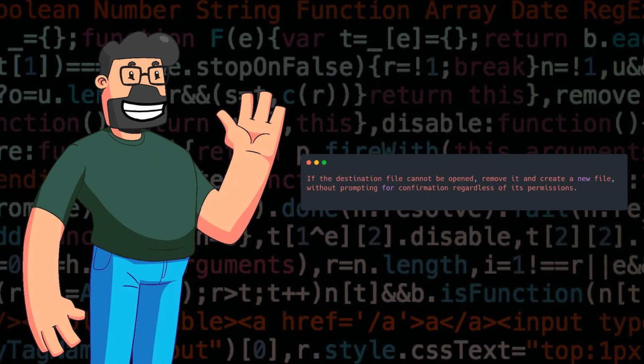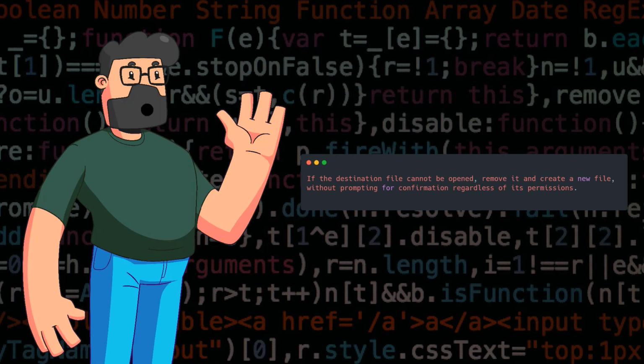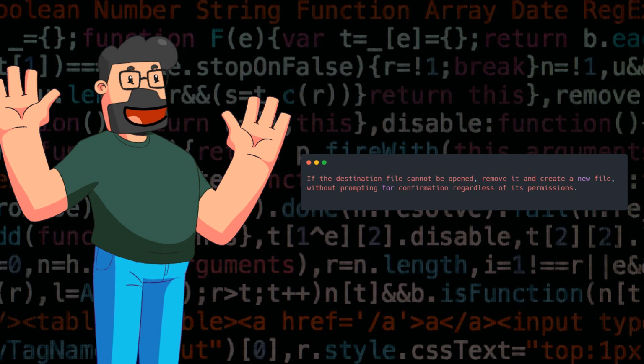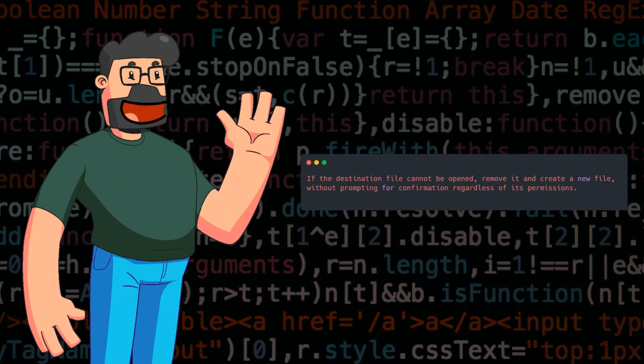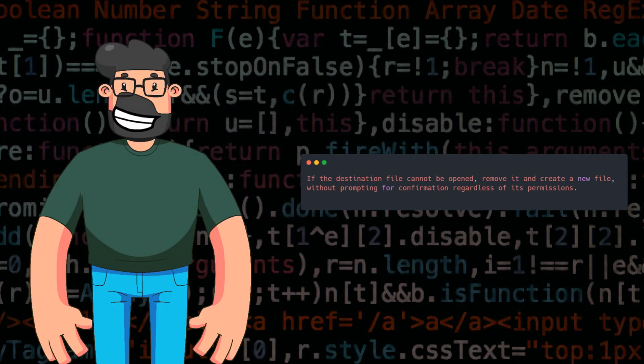Moving on to the solution, let's delve into the intricacies of the cp command on macOS. First off, the standard cp binary on macOS does not have an -r option. Instead, you use -R to copy directories. It's possible that the person who mentioned the -rf option was actually thinking of rm -rf. Now, focusing on the -f flag, the man page explains that it allows you to forcefully remove a destination file if it cannot be opened, and then create a new file without asking for confirmation, regardless of its permissions.